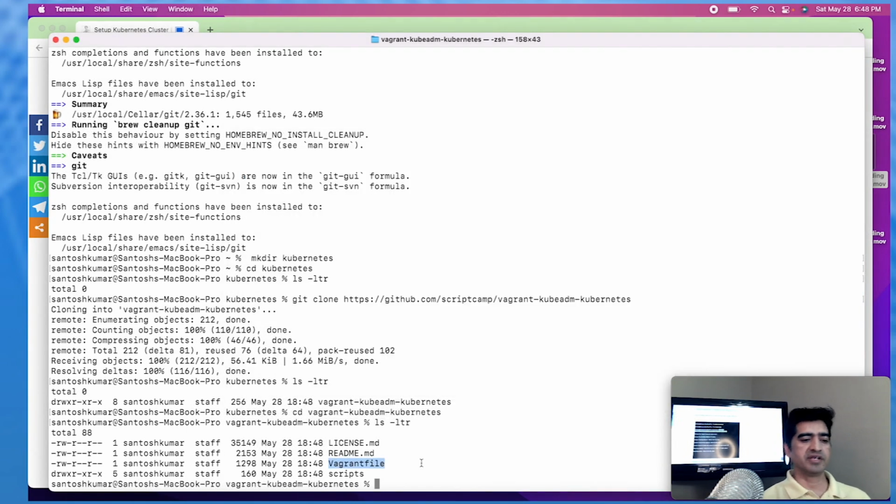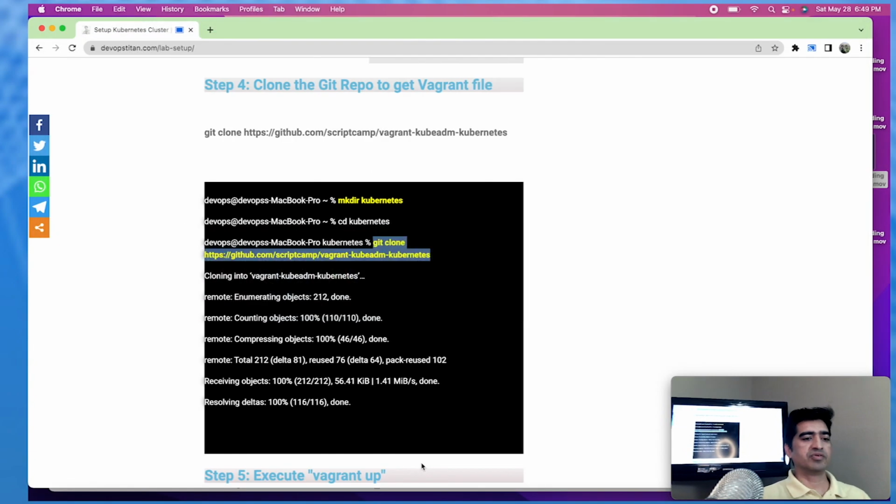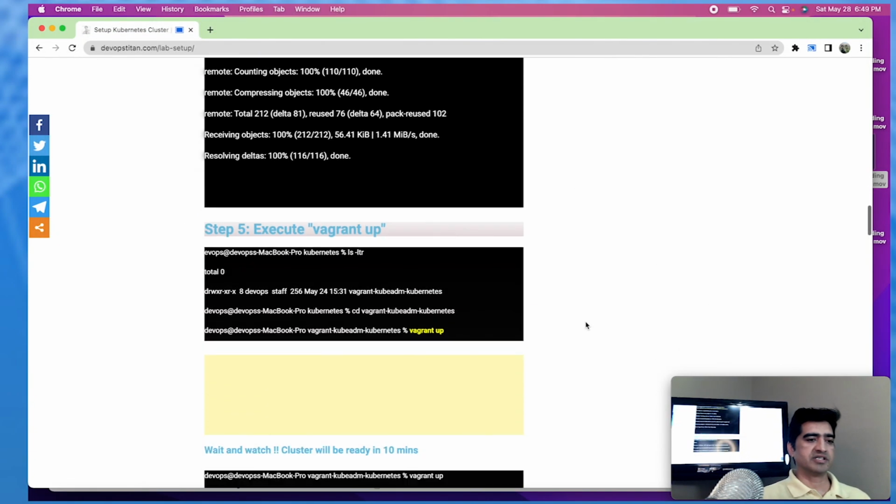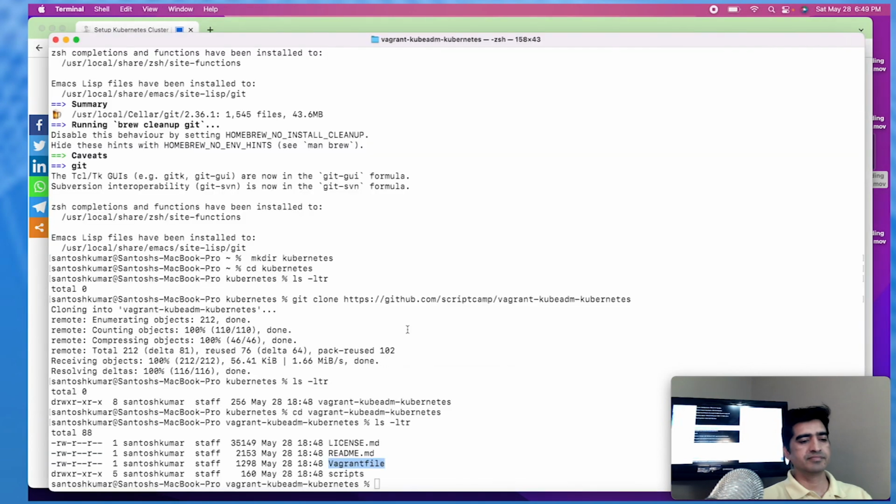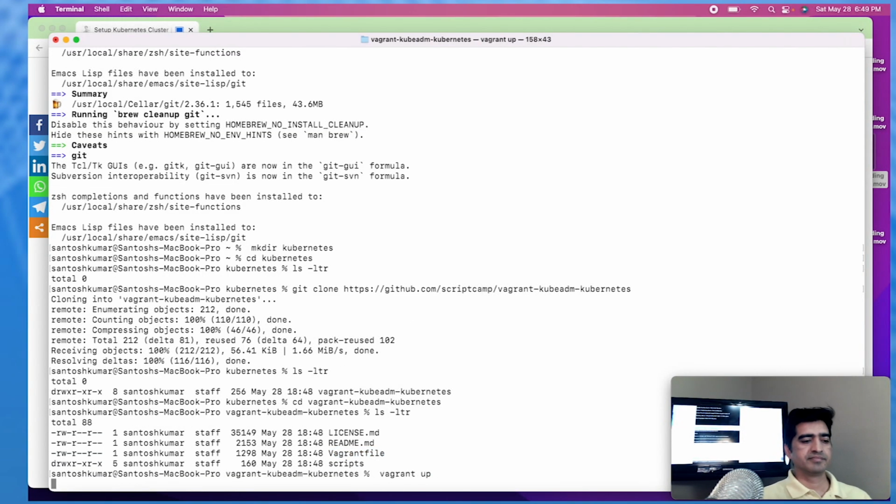If we follow the documentation, we are done till this step. Moving to the next step, which says vagrant up. So let's execute this command. What this command is going to do is create 3 VirtualBox VMs, 1 as a master and 2 as worker nodes.